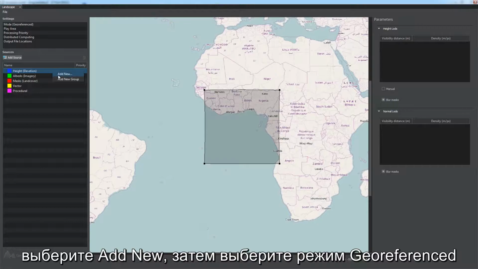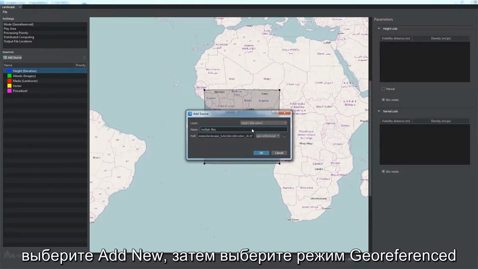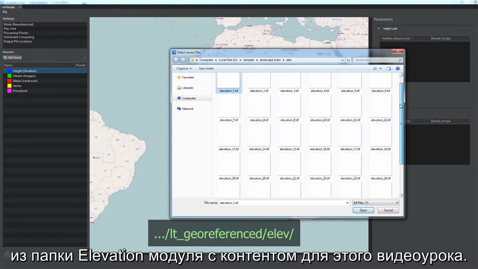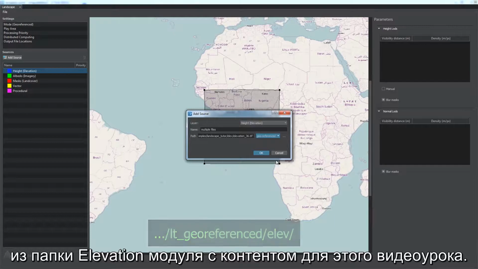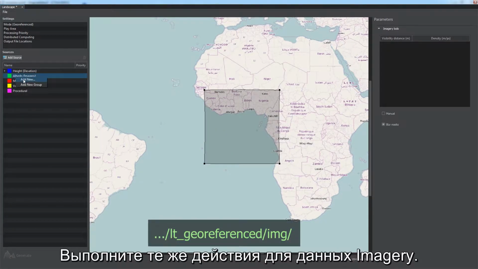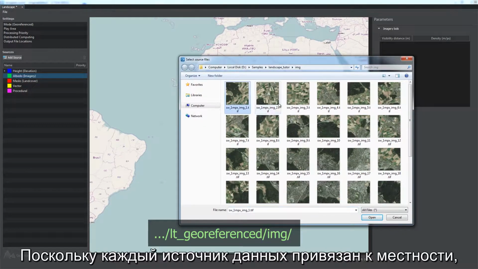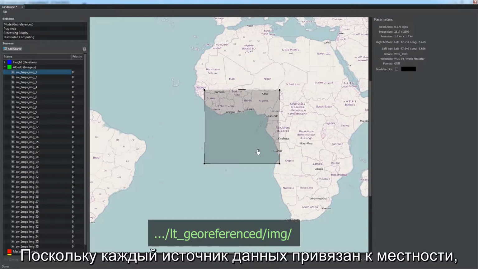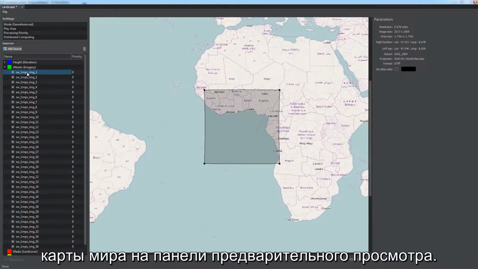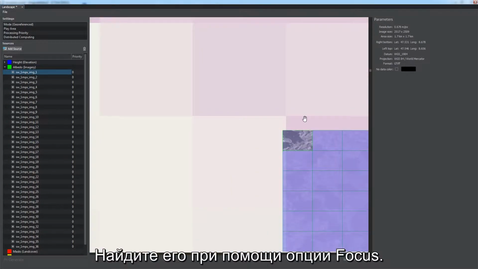To specify the elevation data, right-click on the corresponding data type in the Sources panel. Choose Add New. Then select Georeferenced Mode and add georeferenced image files from the Elevation folder of the Tutorial Content add-on. Then click OK and wait for the data to load. Perform the same steps for the imagery data. As each data source is a georeferenced one, its borders are displayed in the corresponding area of the world map on the preview panel. Use the Focus option to find it.